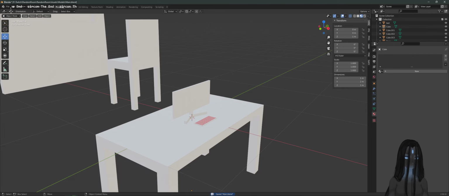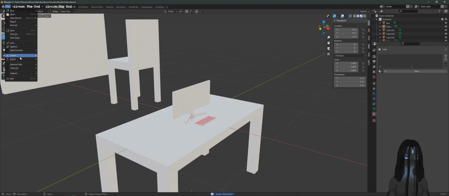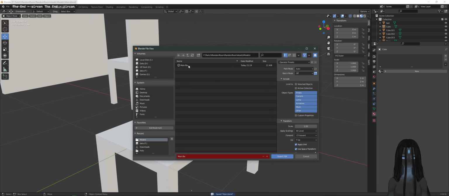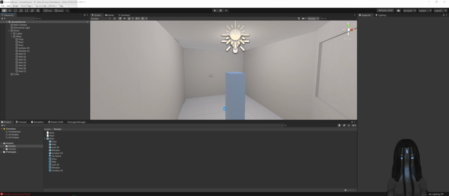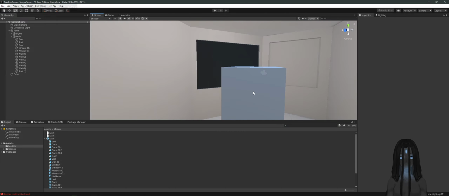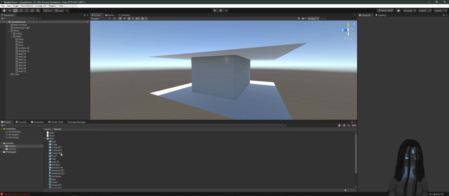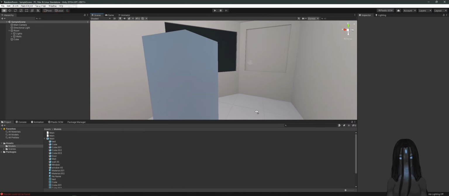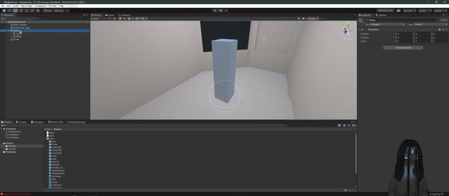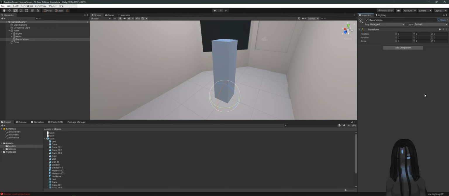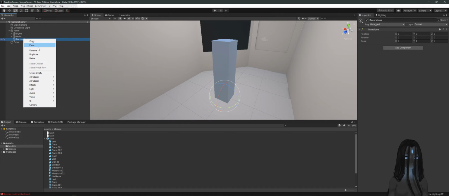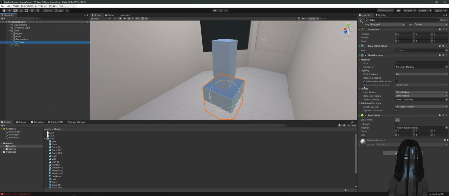Now let's save this and actually save a file, export x. Now we can add to the table. So we create an empty, decorations. And then we create a cube.